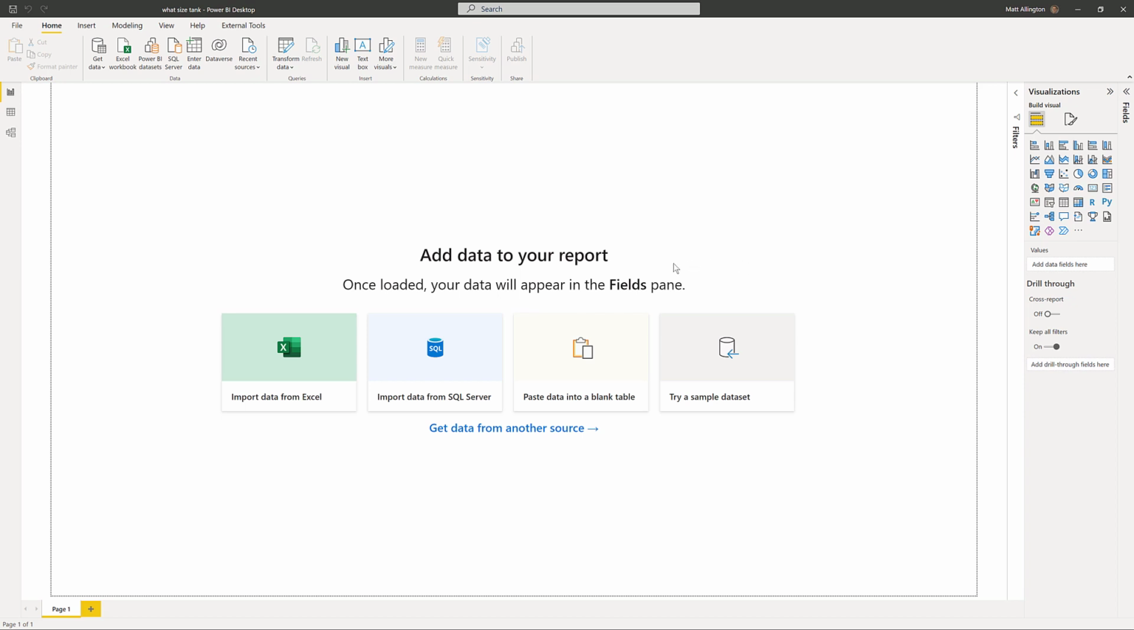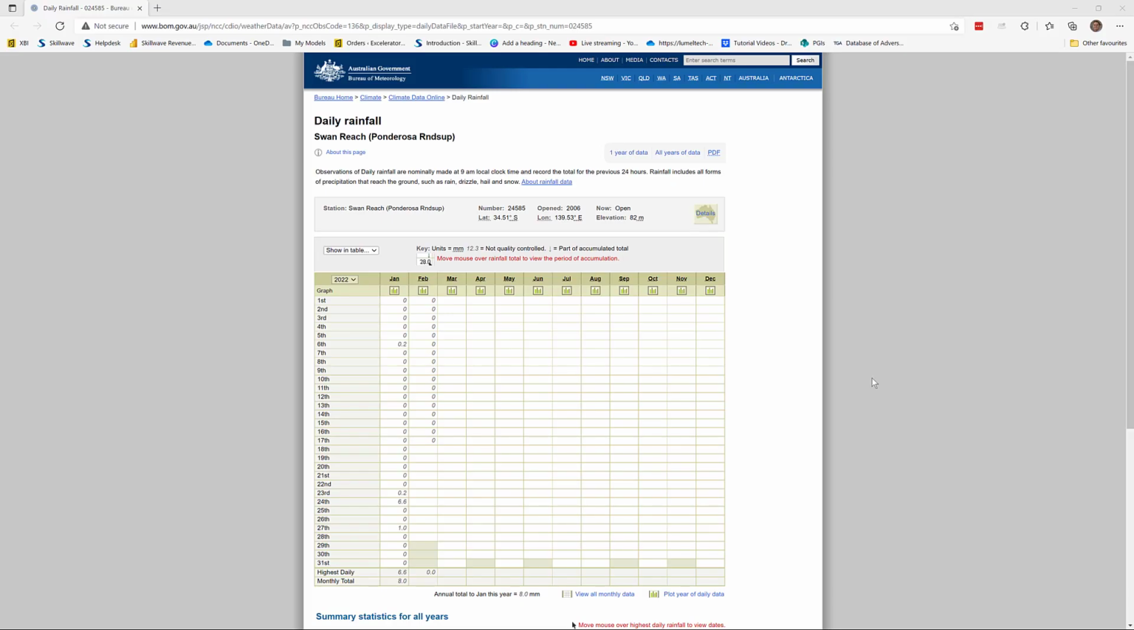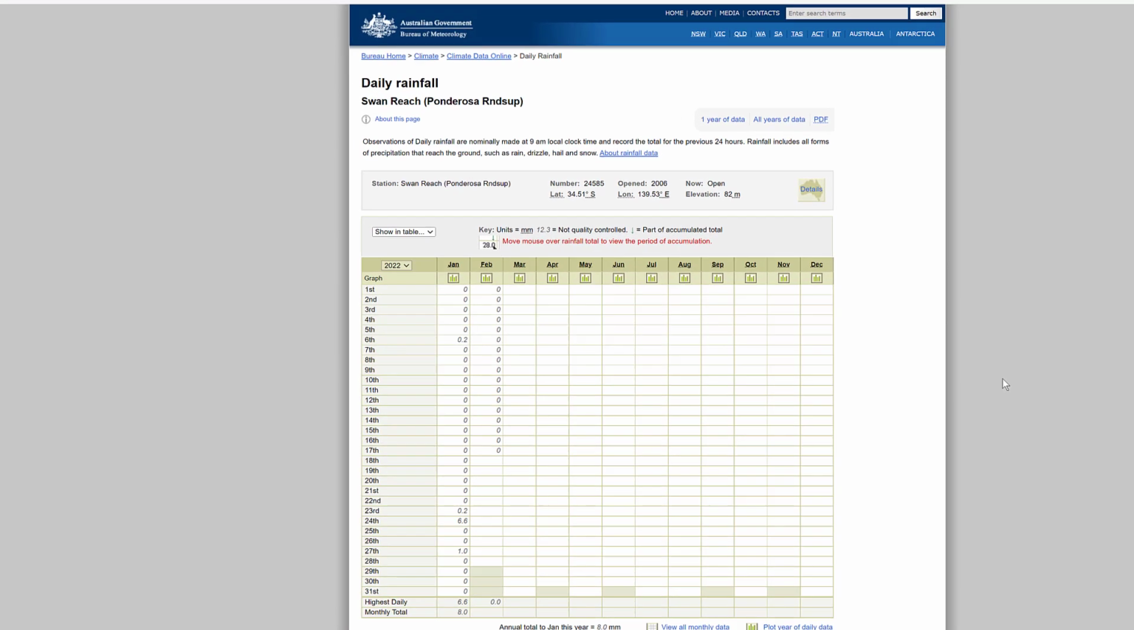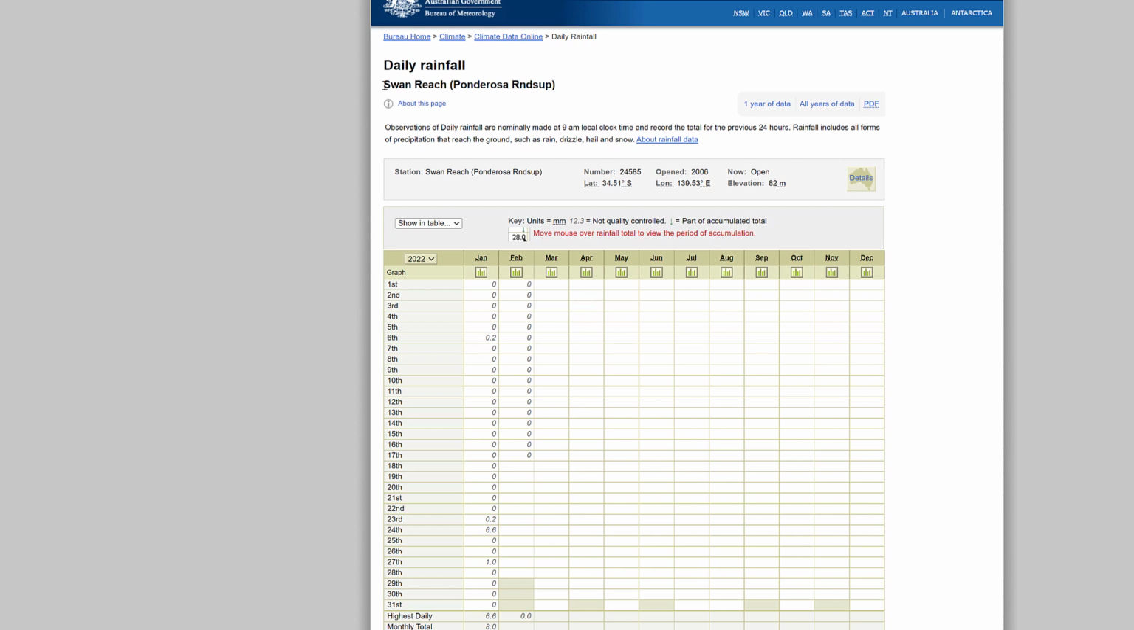Okay, now to solve this problem, I'm going to go over and find a rainfall website. And that's what I've done here. This is the Australian Bureau of Meteorology, and the location, so this is a family property which is going to be redeveloped, is close to Swan Reach in South Australia. You can Google it. It's basically out in the middle of nowhere on the River Murray.